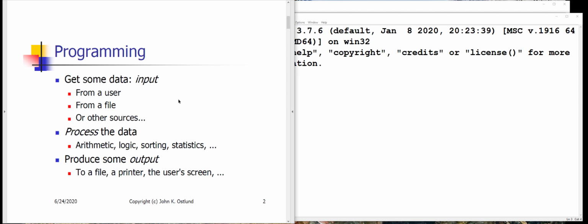First of all, a quick review of programming in general. To write a small to medium-sized program, you are going to get some input from somewhere, and we saw that that input might come from a user, that input might come from a file. You might have a program that receives input both from files and from the user. You can get data from other sources as well. You can get data from a database system or various sensors or things of that kind.